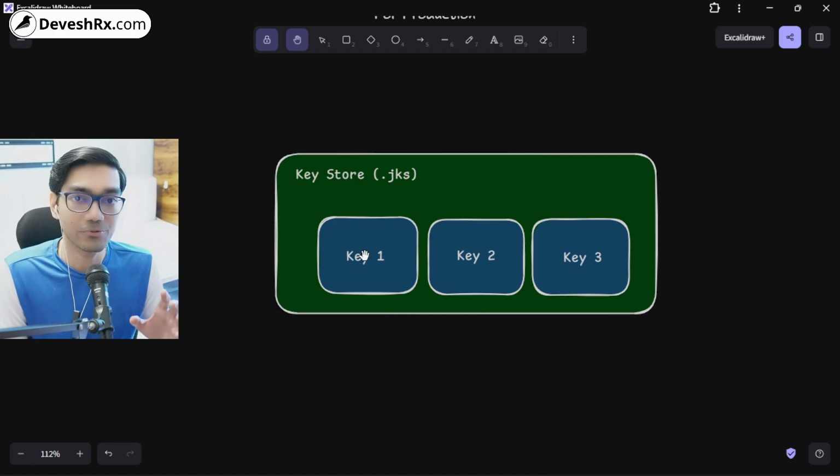But remember, once you sign with the single key, you have to use that same key each and every time when you update and sign the application. So for example, if I use key number 1 to sign the application, I have to use key number 1 continuously each and every time when I update and re-sign my application in future. So that's the concept of the Java Keystore and how we store multiple keys inside the Keystore. Now let's go back to our Android Studio.